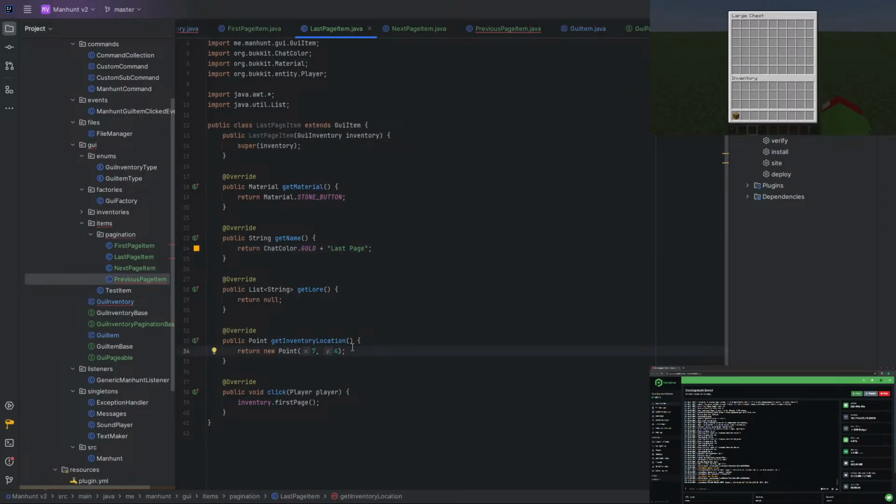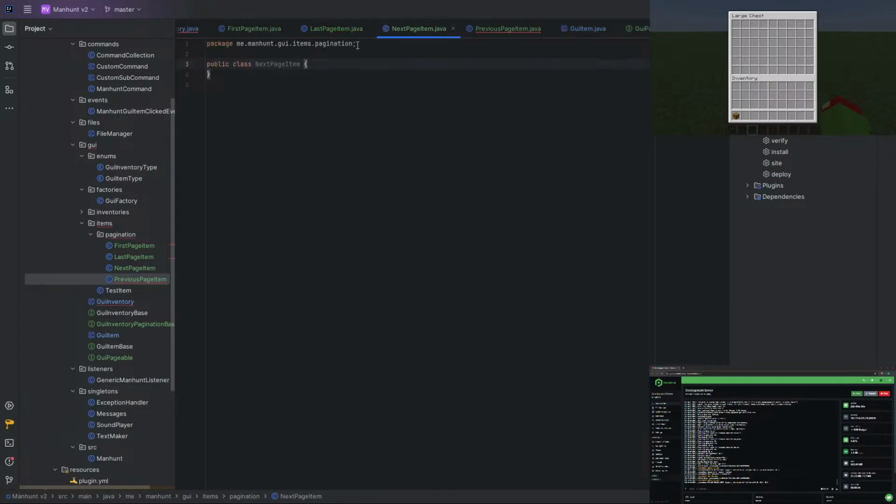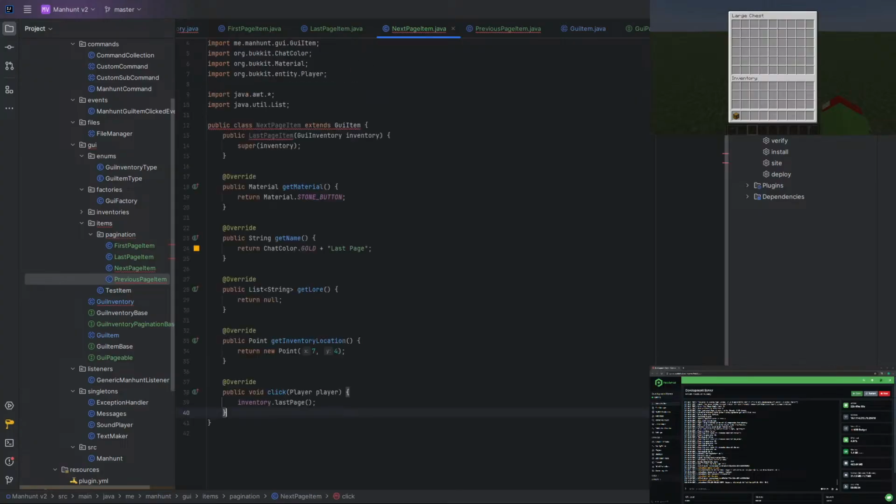So it's going to be 7. And this is going to be inventory.last page. Oh, this is so easy to implement now. Oh, I love it. This is great. Next page item extends GUI item. And then we paste. Next page item.